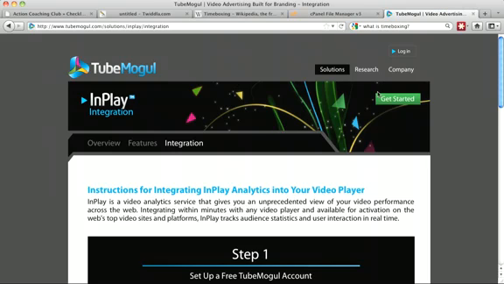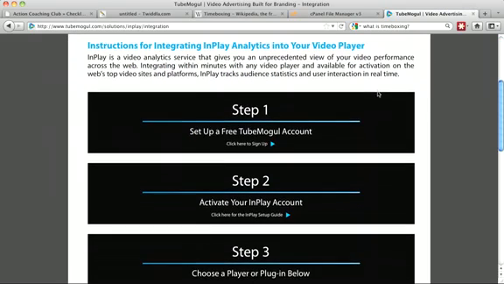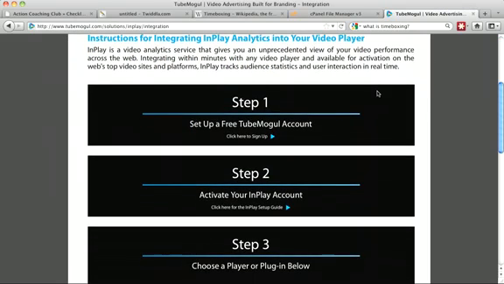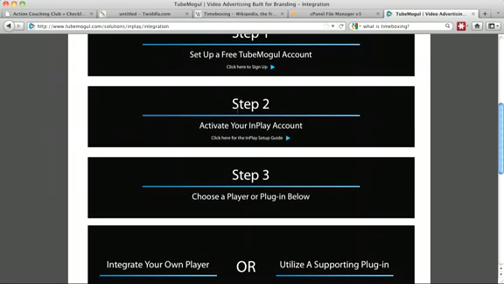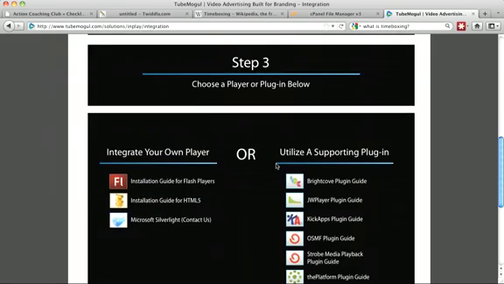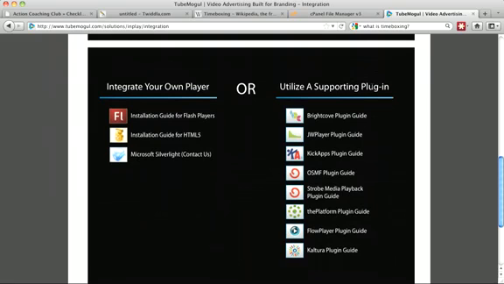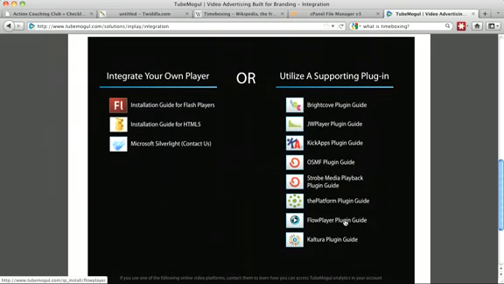What I did was I went through the integration modules, and a combination of this, and then I went over to flowplayer.org and jwplayer.com, and I used the code that they recommend we use, along with this part here underneath where it says utilize a supporting plugin. Just follow the instructions for the JW Player plugin and then for the Flow Player plugin.